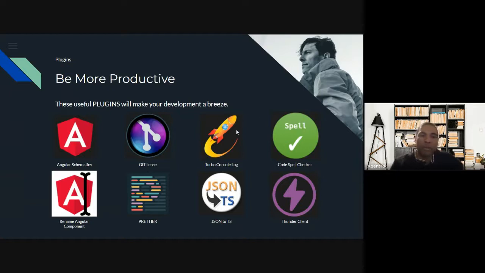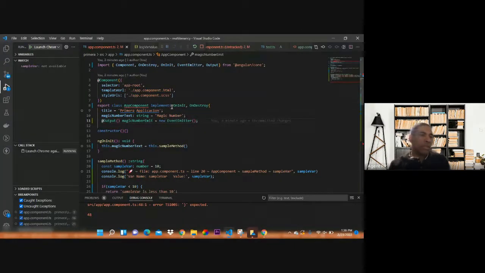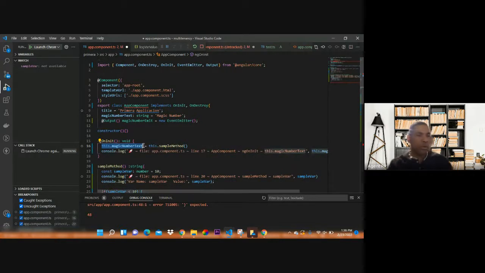Another great one is Turbo Console, and I use it all the time. Let's say that I want to make sure that I have this. I want to cancel out this magic test, right? So Control-Alt-L, sorry, gives me automatically a console log with the file that I'm in, also the line number, the method, the component or the class that I'm in, and then the variable name, and then the variable value for you automatically.